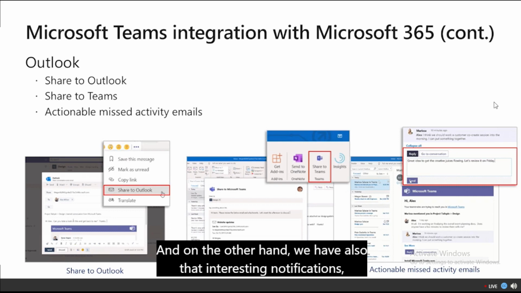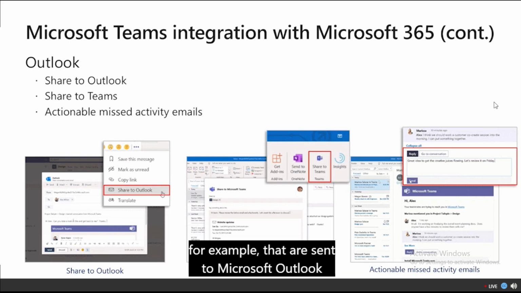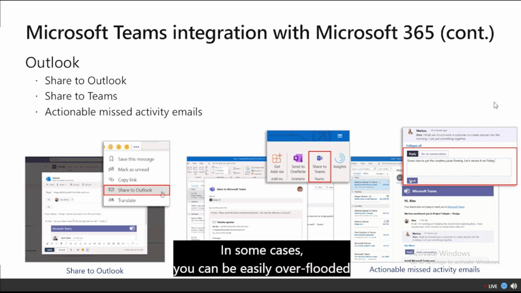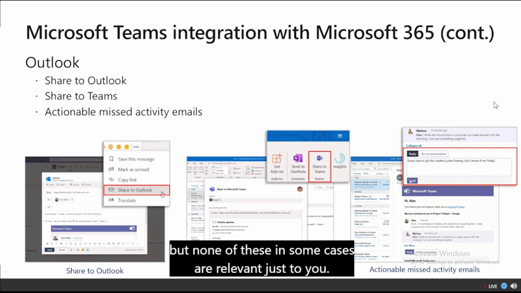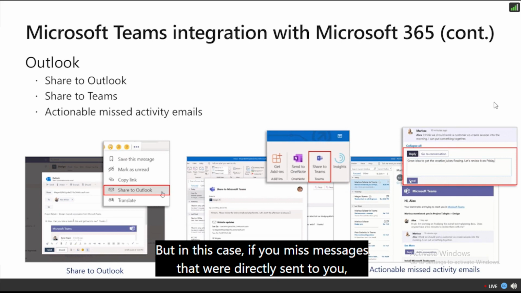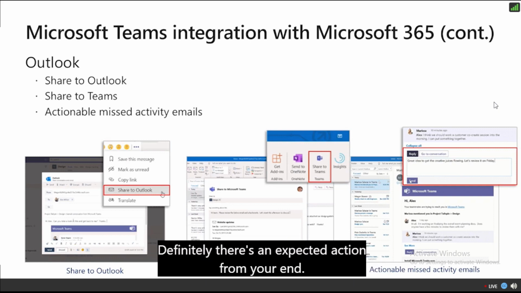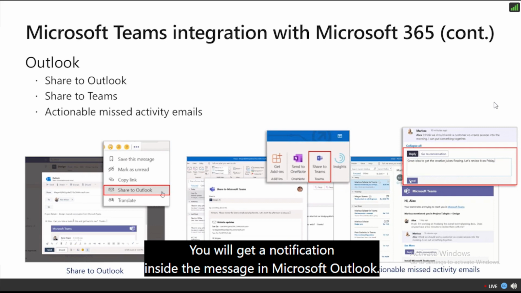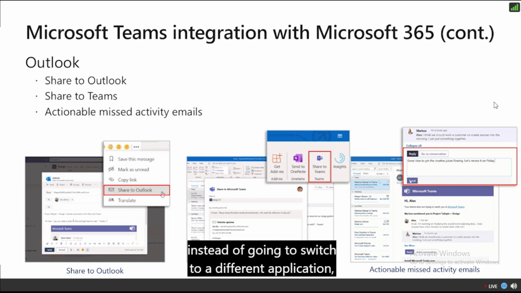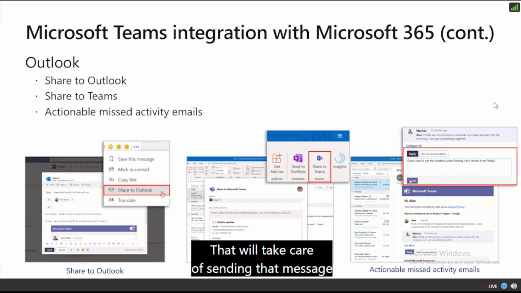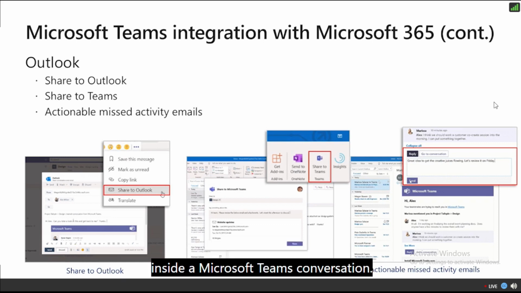On the other hand, you also have interesting notifications that are sent to Microsoft Outlook in case you miss any messages. In some cases, you can easily be overflooded with a lot of messages, but not all of them are relevant to you. But if you miss messages that were directly sent to you, or messages where someone tagged you, there is definitely an expected action from your end. You will get a notification inside the message in Microsoft Outlook, and you can just take it from there instead of switching to a different application. You can just reply, and that will take care of sending that message inside a Microsoft Teams conversation.